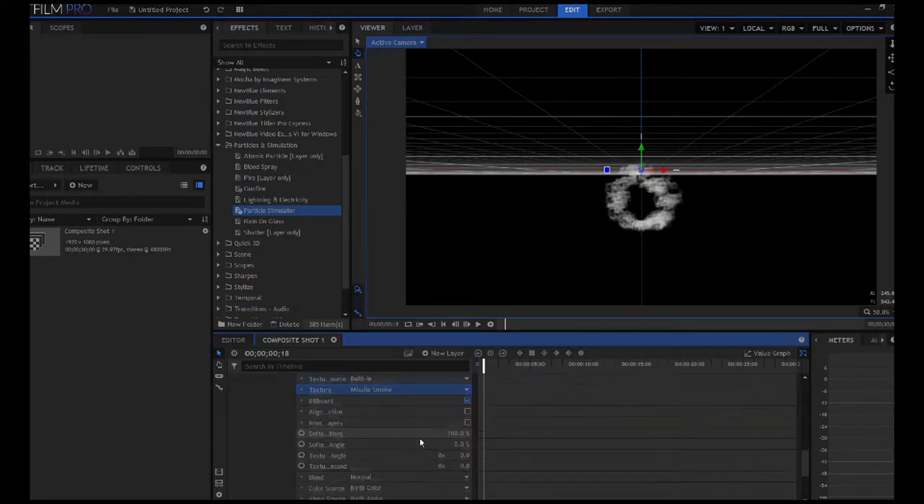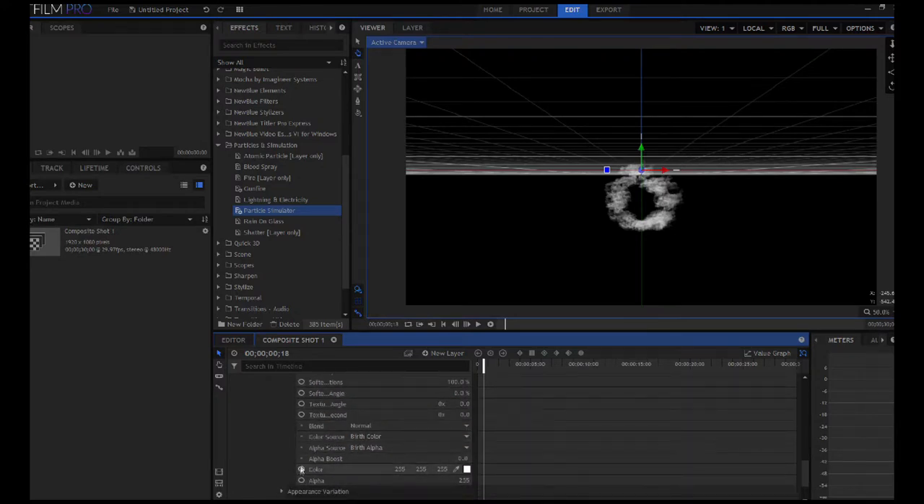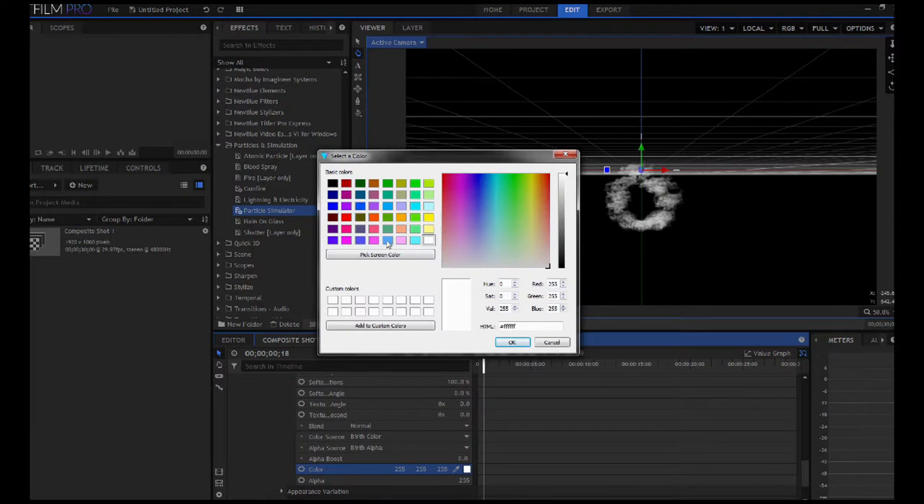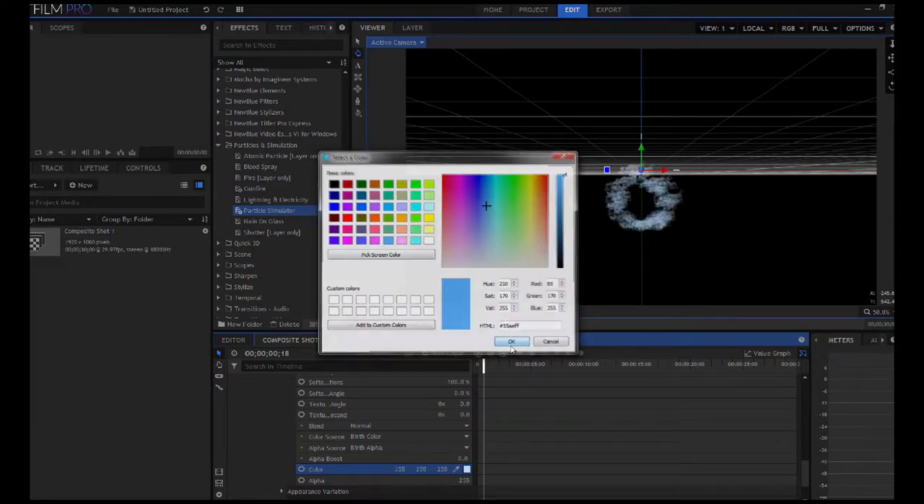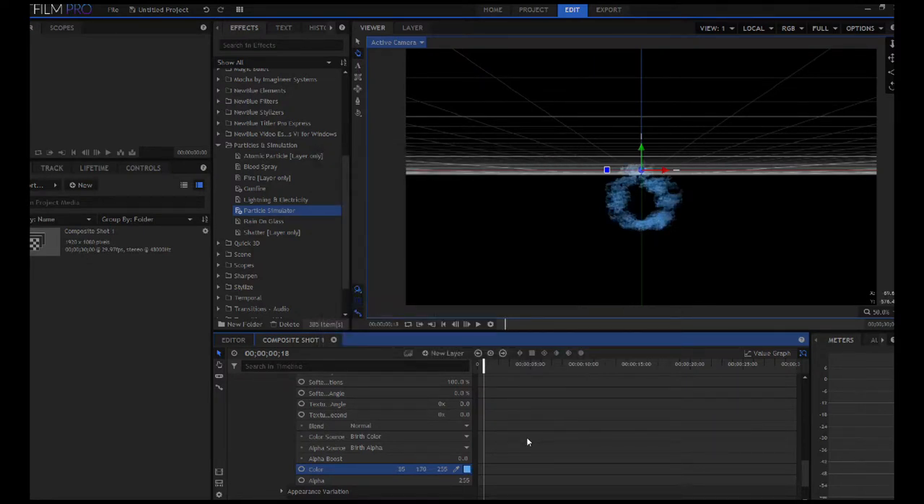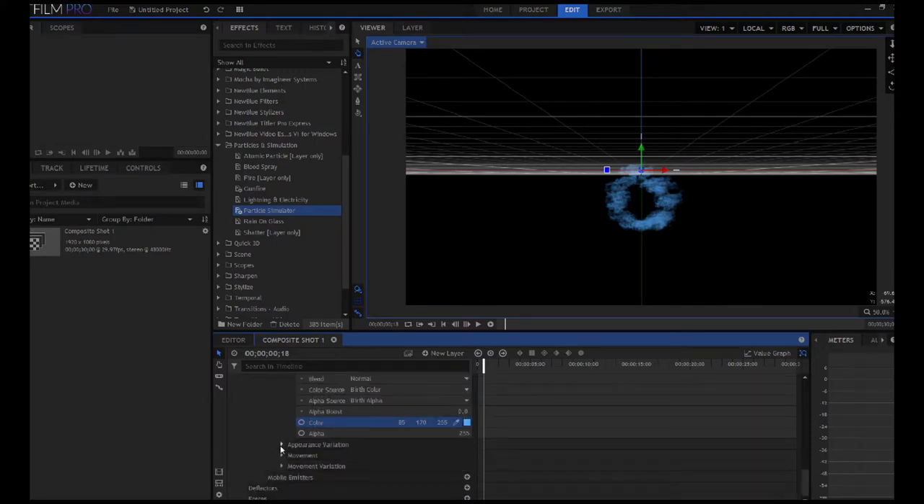Missile smoke seems to work well. And then, of course, you can give it a color. So you can just come down to Color and give it any color you want. It doesn't really matter, so I'm just picking light blue right now. And if you go to Appearance Variation under Color, it'll blend in some different colors to give you some variety there. So if you give it, let's say, 20%, that gives you a nice little mix of colors, so it's not just a solid color.